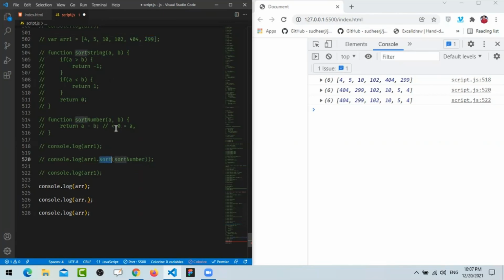So when the value you get as a returned value is less than 0, the returned value will be a only. If it is greater than 0, the returned value will be b. Means this algorithm is inbuilt, we just have to call it, right? Yes, sort numbers, sort string. Just call it, you need to pass this callback.